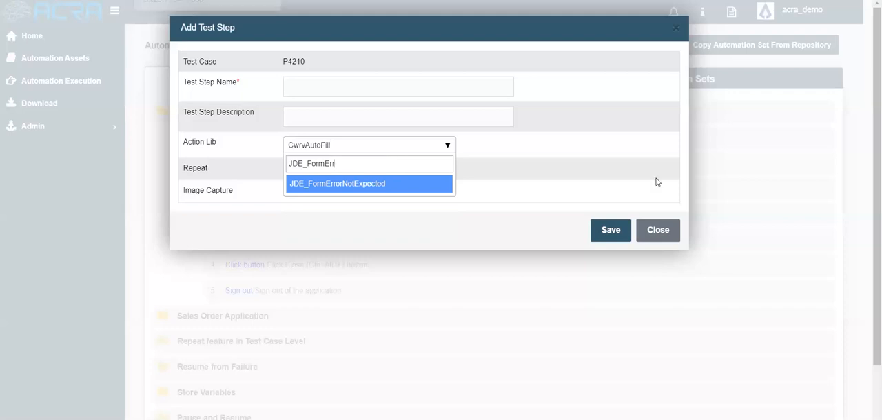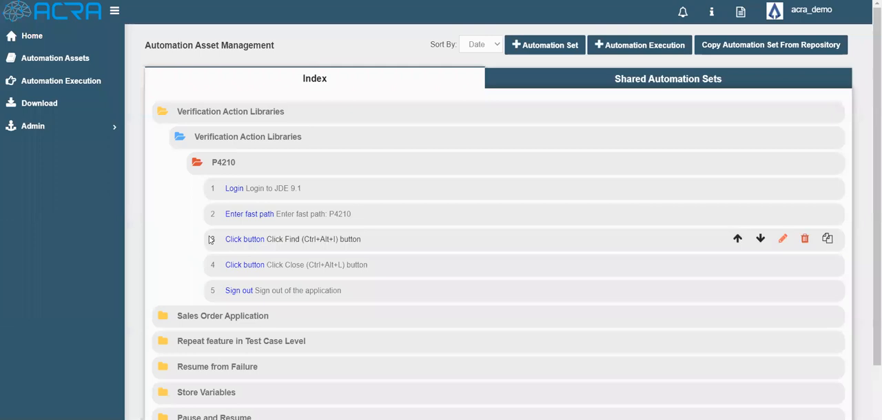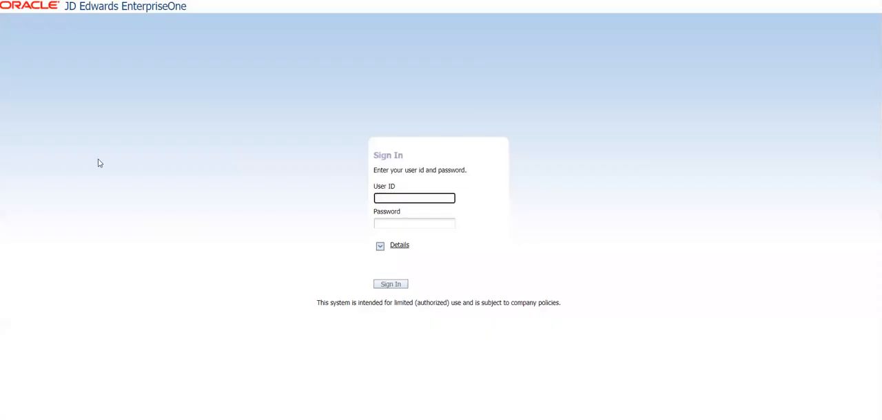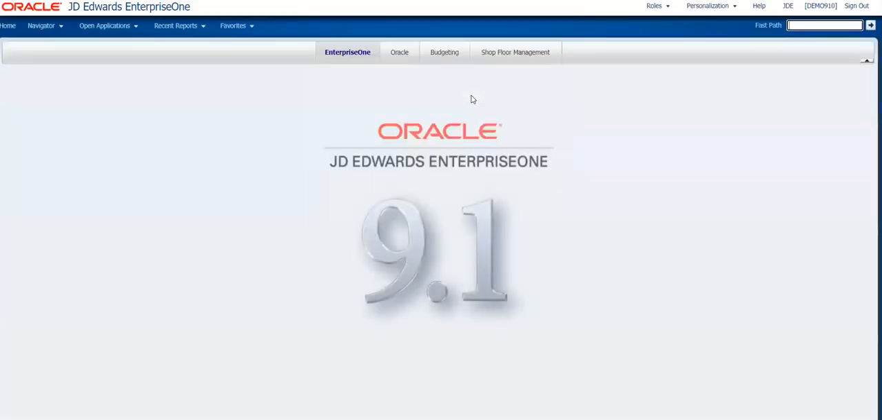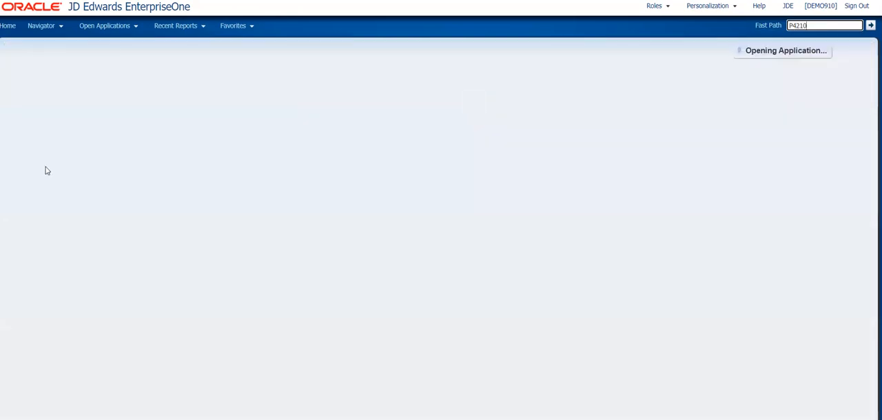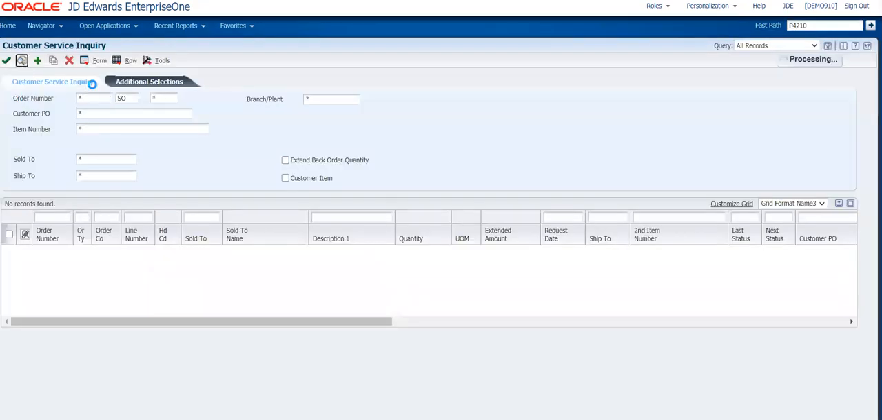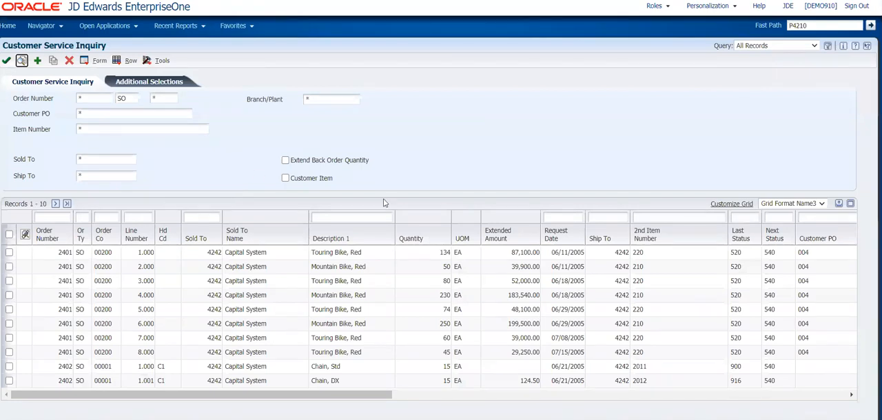Now let's add a few verification test steps to verify the data that is present inside the P4210 application. So this is a JDE web page. Here I'm logging inside and fast pathing to P4210 application and clicking on Find. So here we are going to verify some data. First, let's add a verification test step for verifying this checkbox.